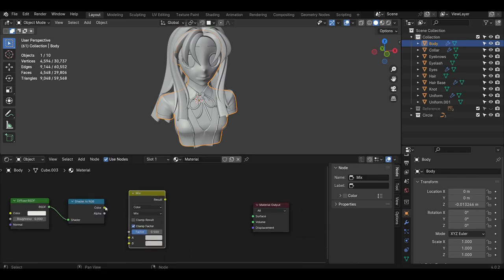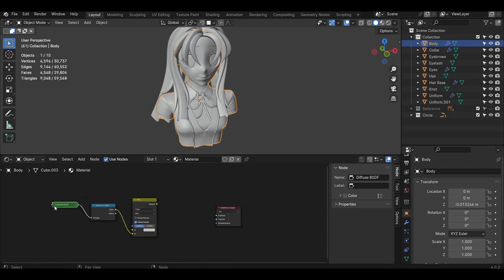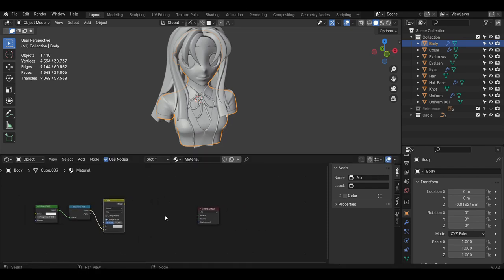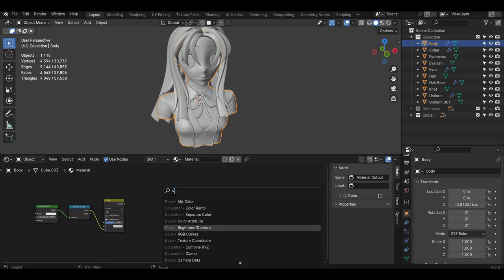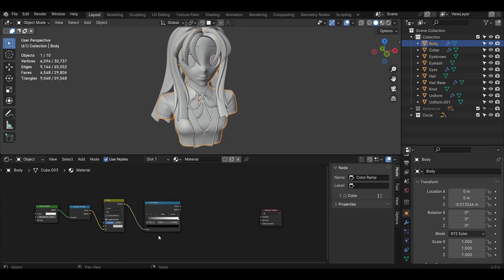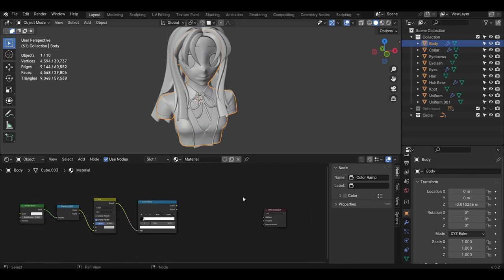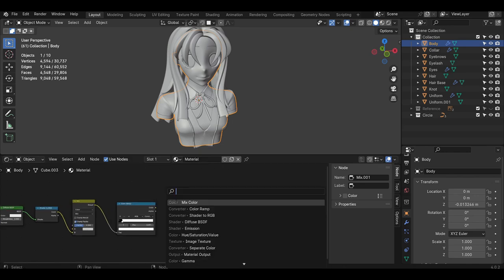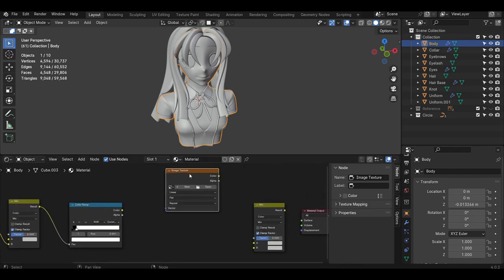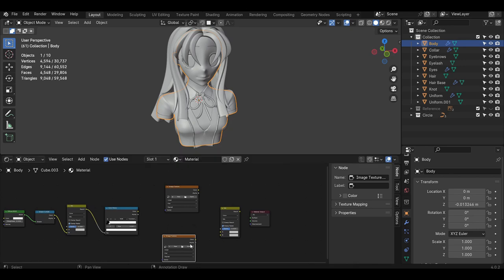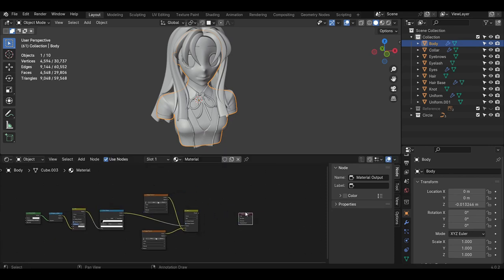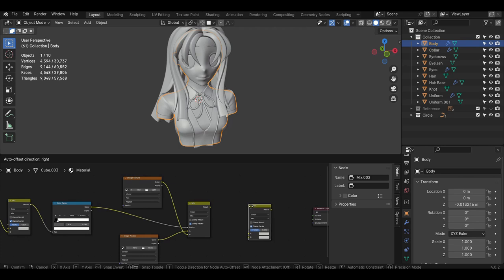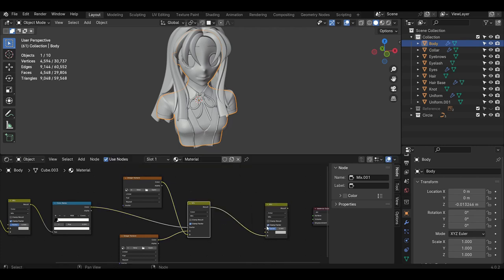Now add a color mix node, connect it to the B slot. Now add a color ramp and set it to constant. Now we need two image textures, and connect these image textures to the color mix node. We need one more color mix node. Connect the nodes.